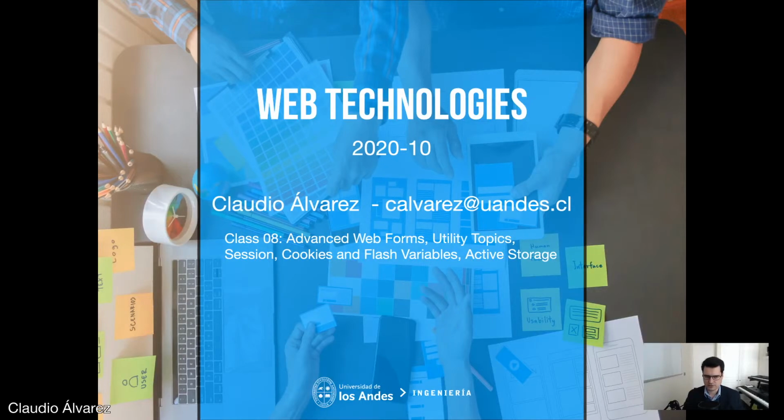Class 8. So we're going to cover advanced web forms, a few utility topics, for instance, how to generate PDF file representations of your resources, and security measures that are implemented with Rails in order to avoid certain types of cyber attacks. Then we will see about the session: how to store session state, how to access the session state, how to use cookies. Cookies will store persistent information that can be stored across many successive sessions. Information in cookies can persist for a long time.